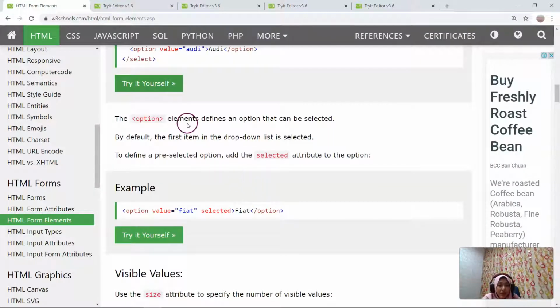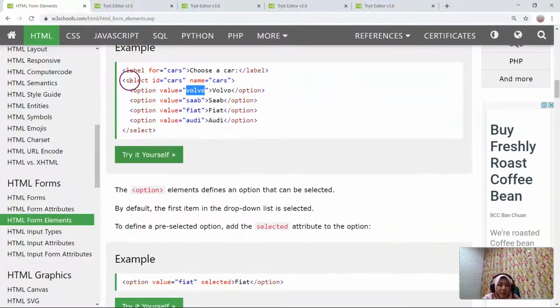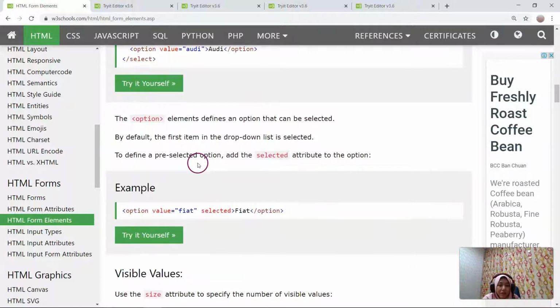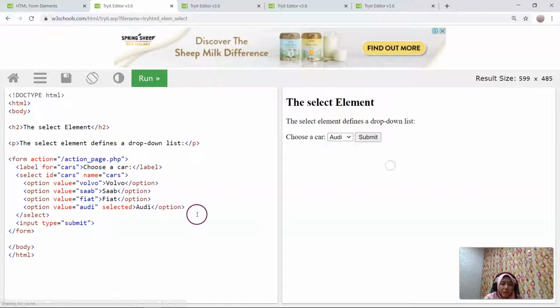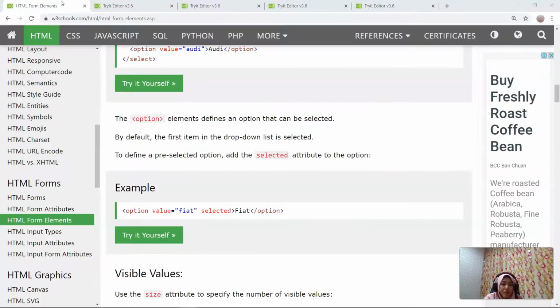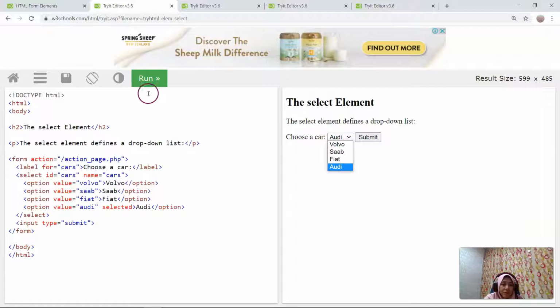Next we look at the option element. It defines the option that can be selected. Where do you use option? Option is used in the select element, together with the select element. Inside option we also have the attribute selected, which means it will be automatically selected by default. For example, in the option I have, how to use selected. Run again. So this means that automatically it will go to Audi.